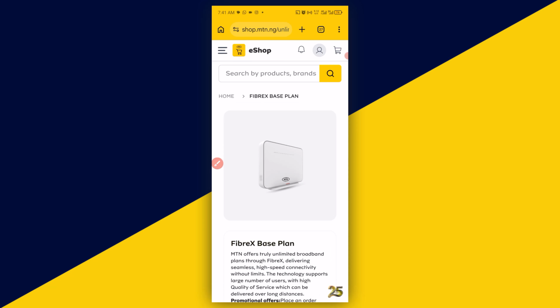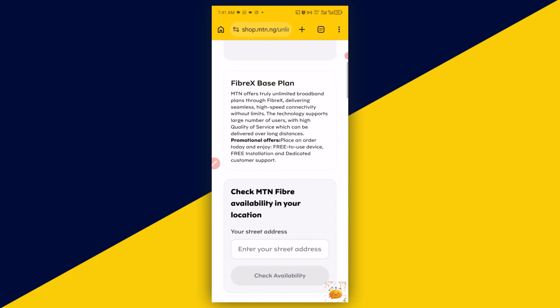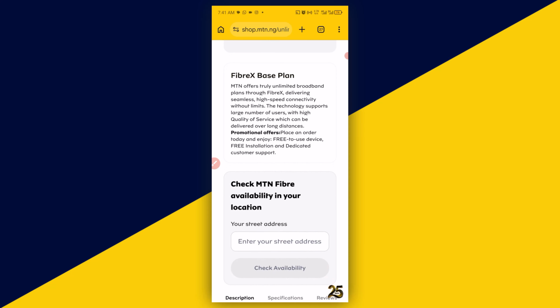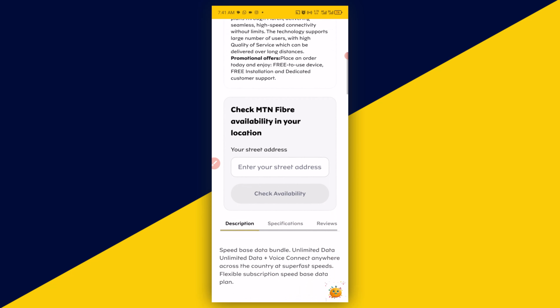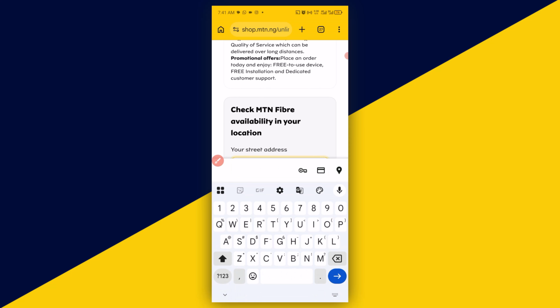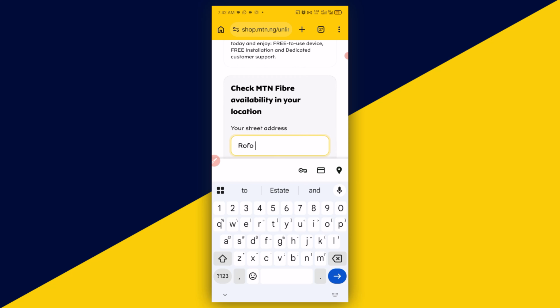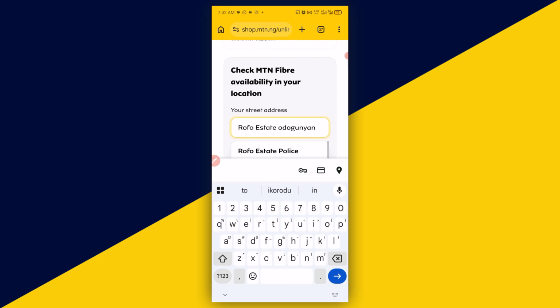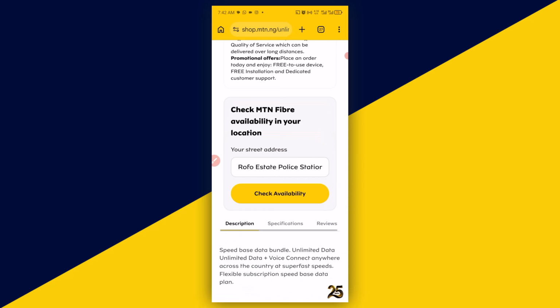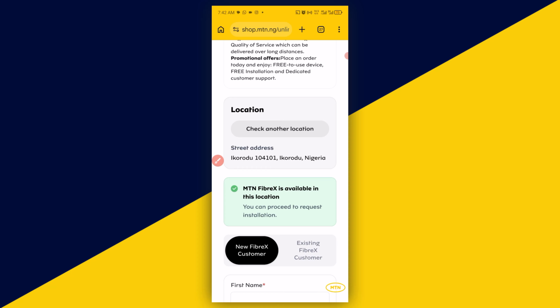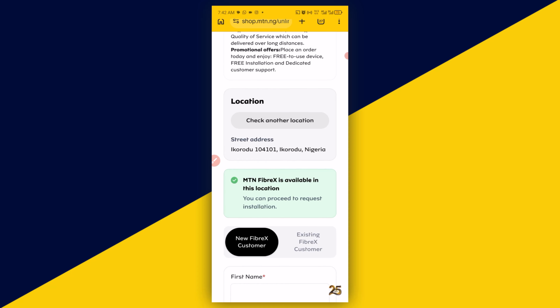Then here you go. Scroll down and read the product description, MTN FibreX base plan. Scroll down and enter your street address. You can enter the full street address or a popular bus stop linked to your street. For that, I'm going to simply enter the popular bus stop in my street. Once you enter, it's going to generate, then hit enter. Click on check availability. Boom. MTN FibreX is available in this location. You can proceed to request installation just like so.